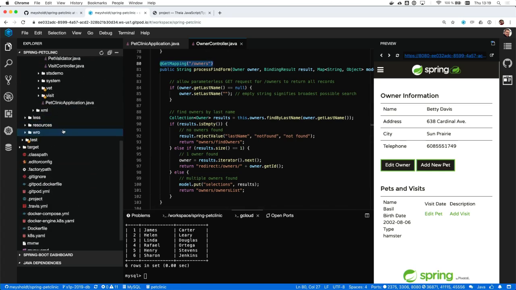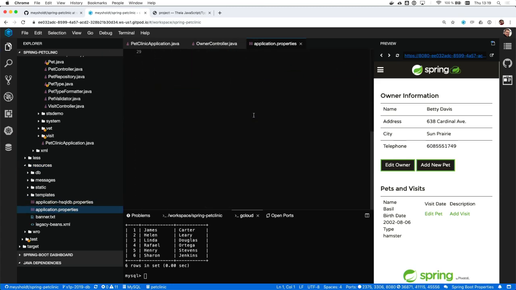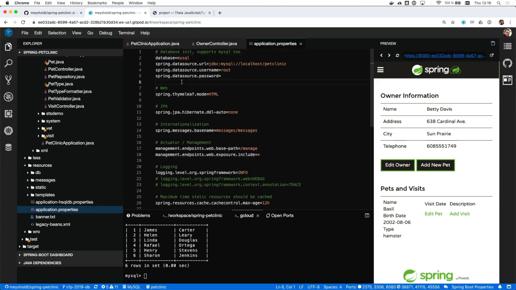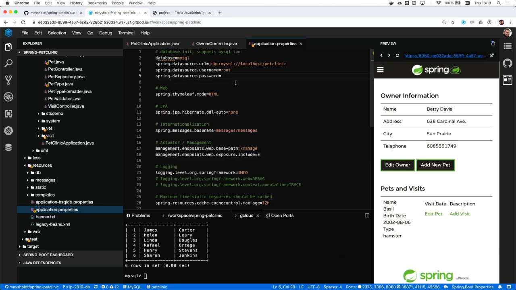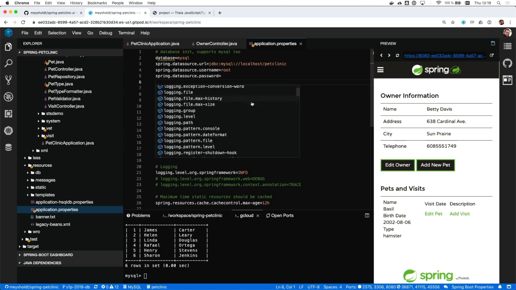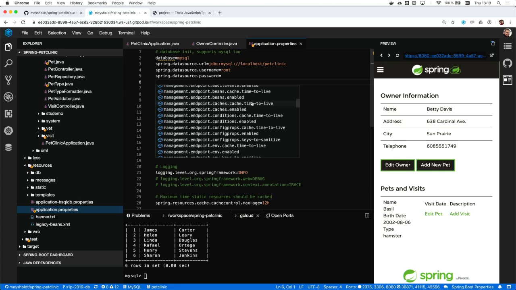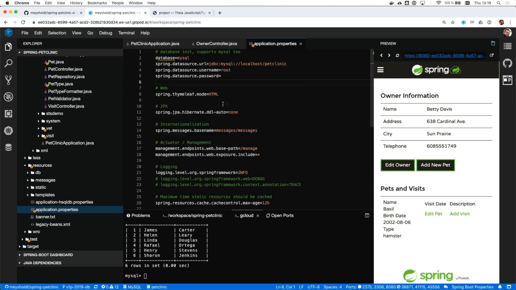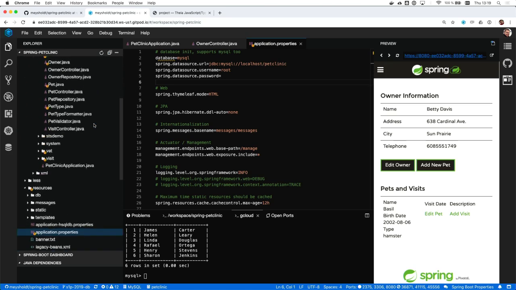And also if I go to resources and application properties, I should get Content Assist. There we go. Get Content Assist for all the properties that I can use here. Right.